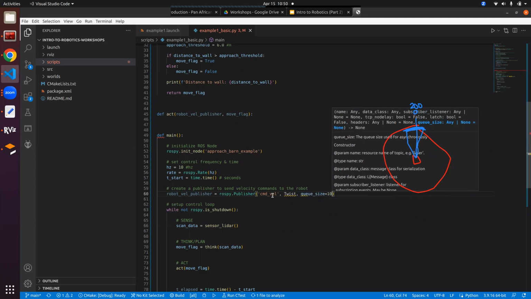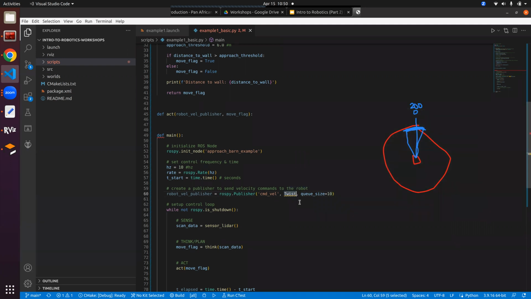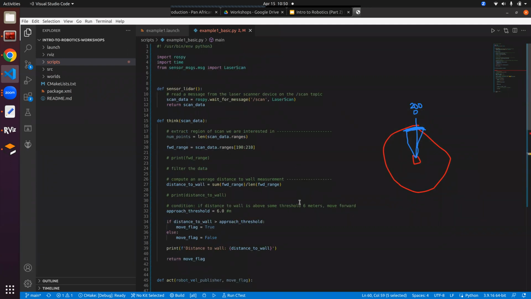Okay, so command value is the topic. Twist is the message type. Again, we need to include that message type.